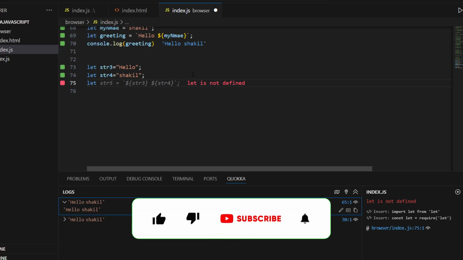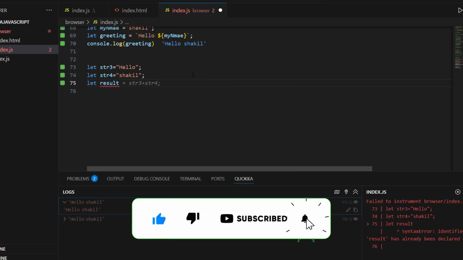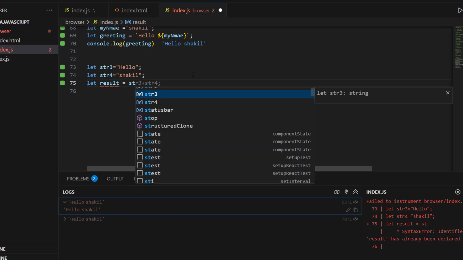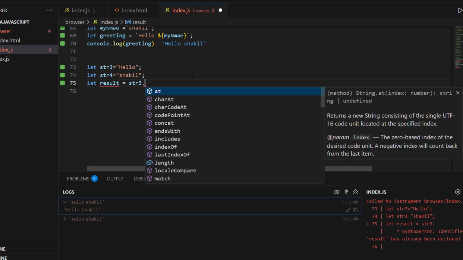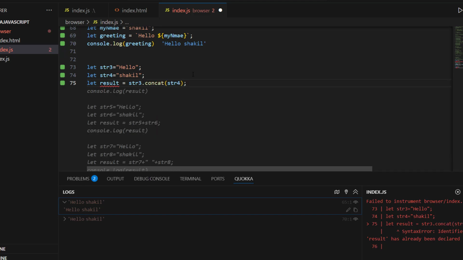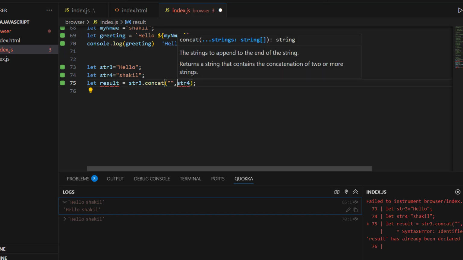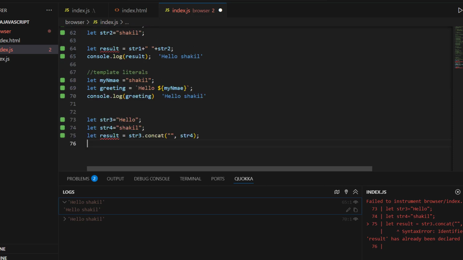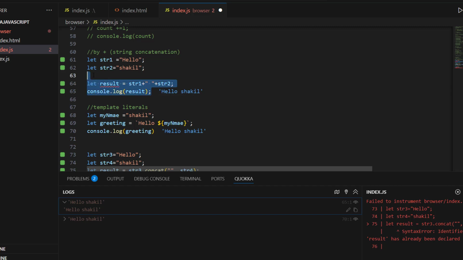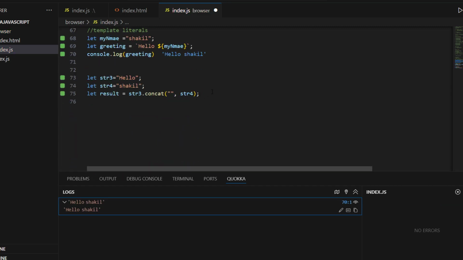So if I concat, let result equal to string3 dot concat string4, and before that we need a space. We have another result, that's why it's creating a problem. I'm commenting it. So now if I console log result, "Hello Shakil", if I give a space over here, it will work. So this is the concatenation. Okay, so we can do it several ways.